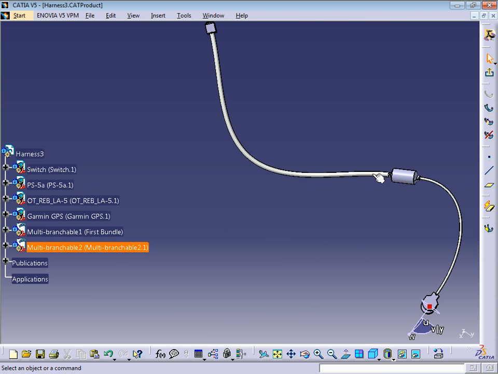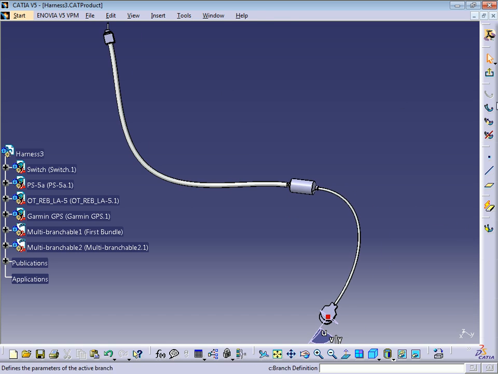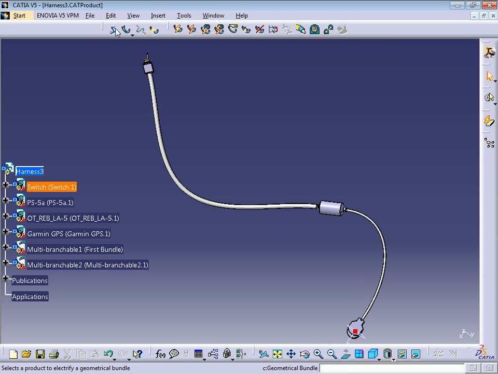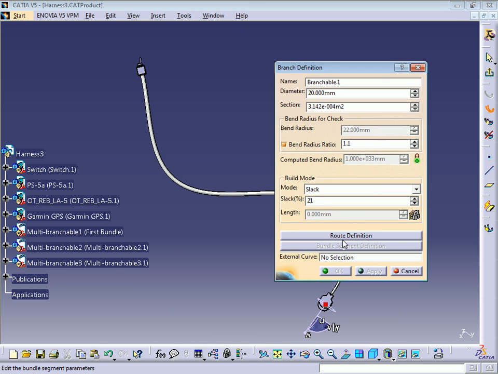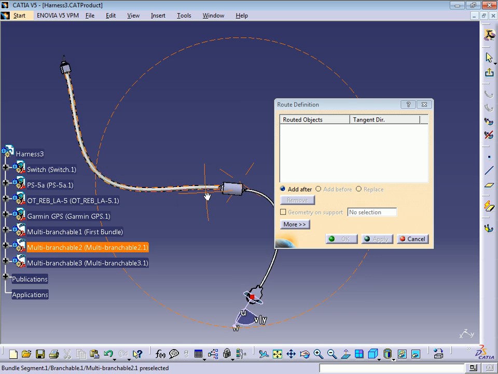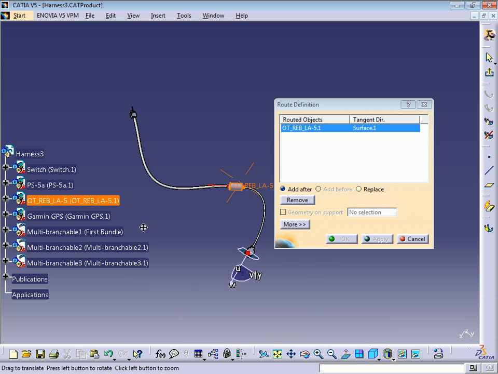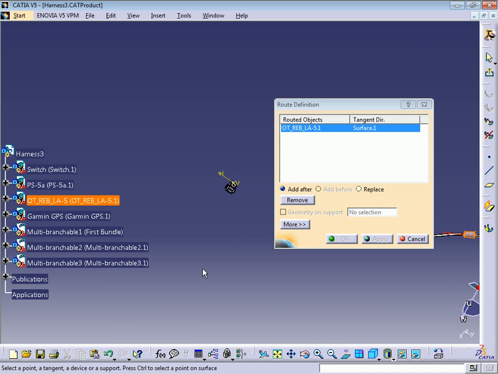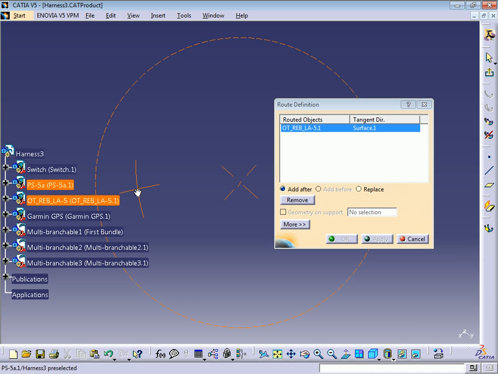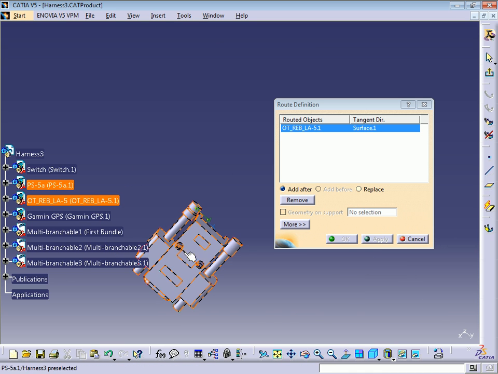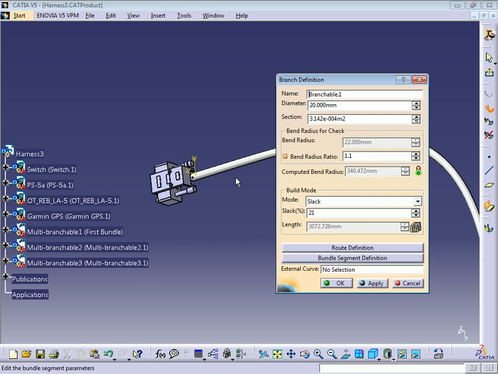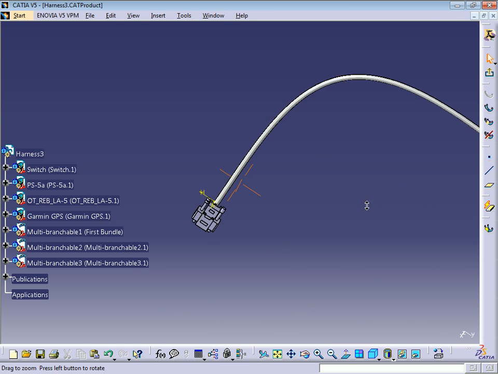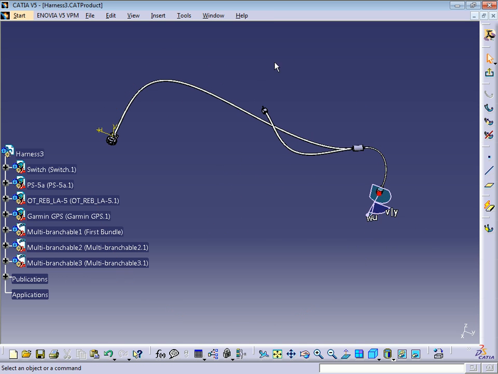And I need another one from here to here. So one way to do this is again with the branch definition, root definition, select here and here. Oh, sorry. And now we have all our harness ready.